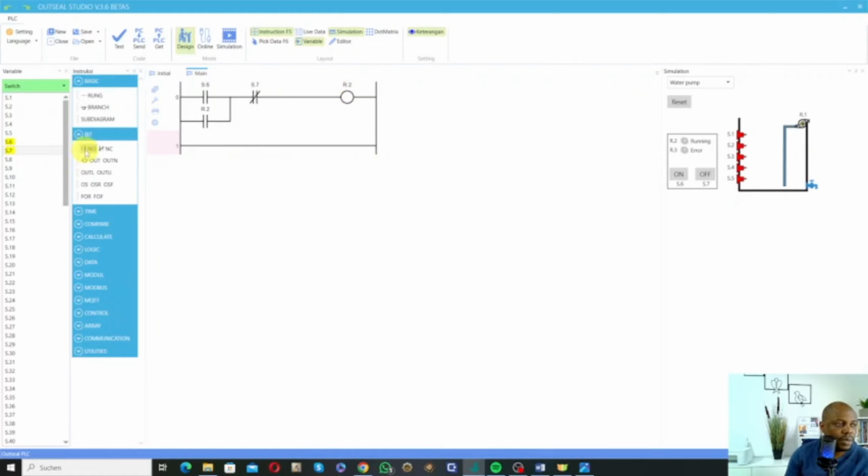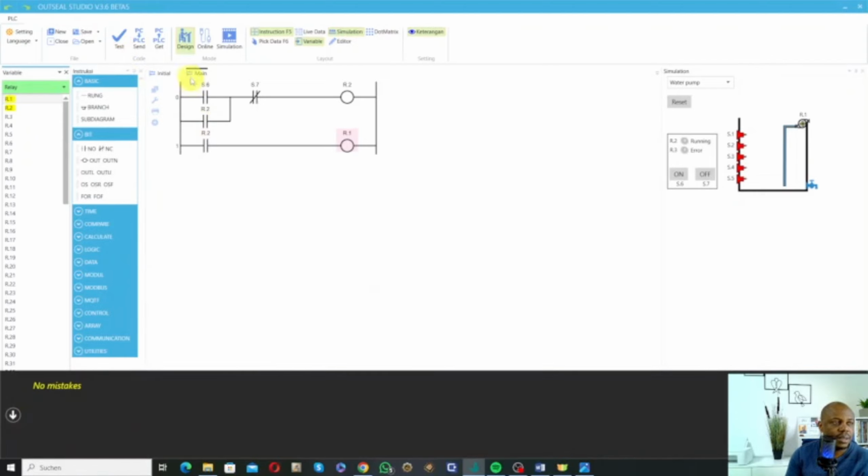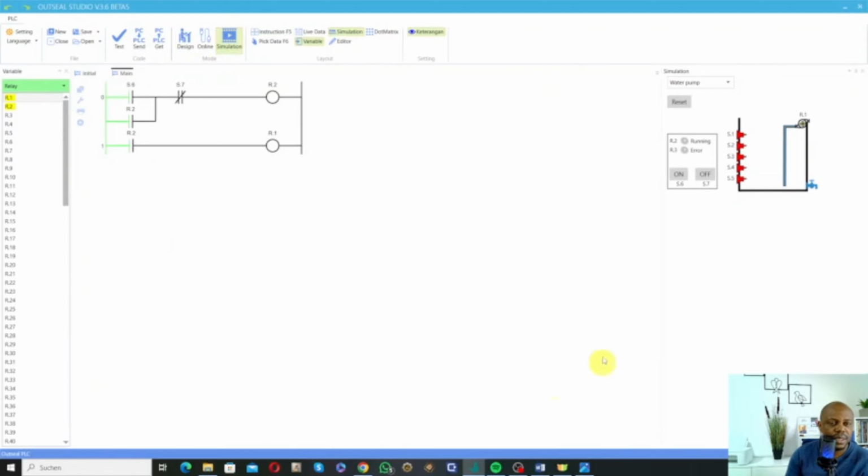So I put a normally open contact here and an output here. This normally open contact is going to be R2, so I drop it here. And this output I want to be the pump, R1. So we are good to go. If I test it, we should be fine. No mistakes. We'll go online. Press on. You can see it's working. It's moving, so it's on.